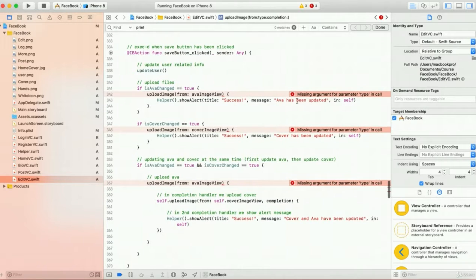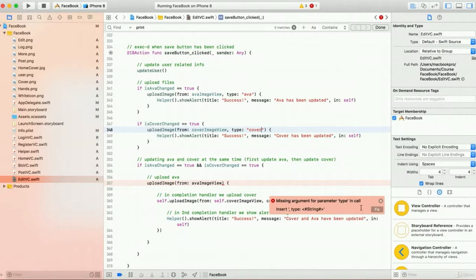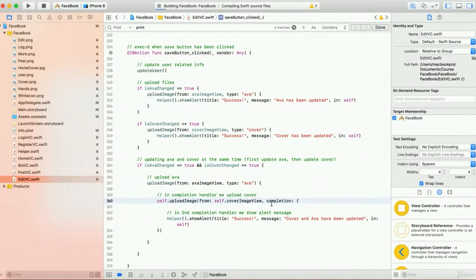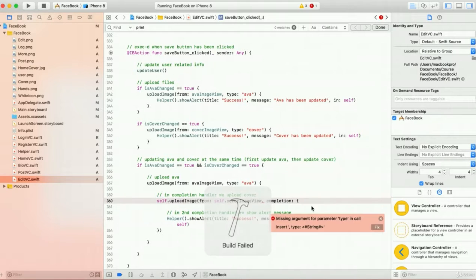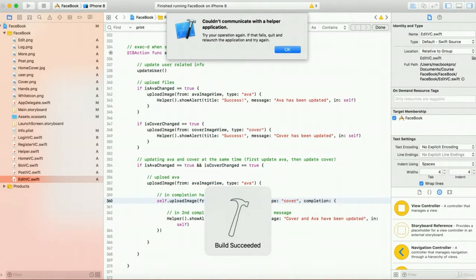Okay, then we need to update when we call this function like this. Here type will be Ava, and here type will be cover. And the same with the next cases. There will be Ava, and here it will be cover, like this. Now it will work in the proper way.